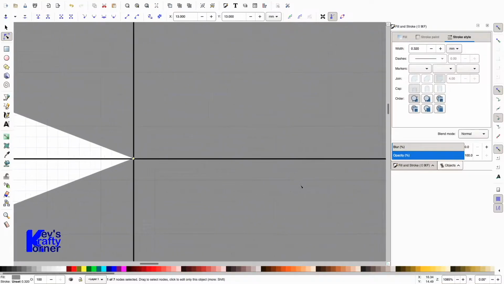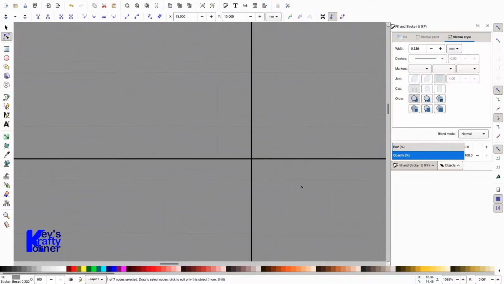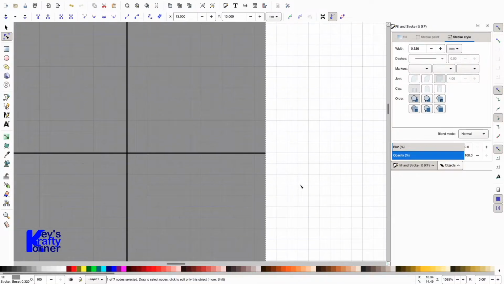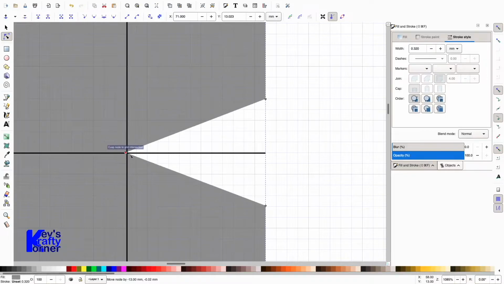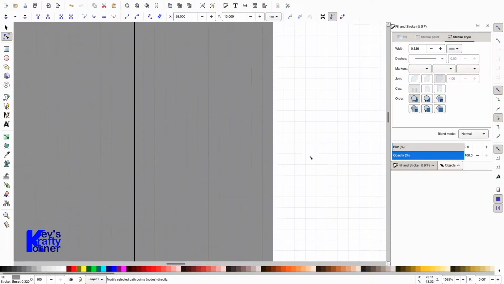So now scroll across till we get to the other side and do the same again. One in there. 1, 2, 3, 4. Oops. 1, 2, 3, 4, 5. Down. 1, 2, 3, 4, 5. These are millimeters, remember. And then grab the middle one and slide it in till you get to the center line. This is why I like to have the grid on and the snapping, because it makes life a lot easier.